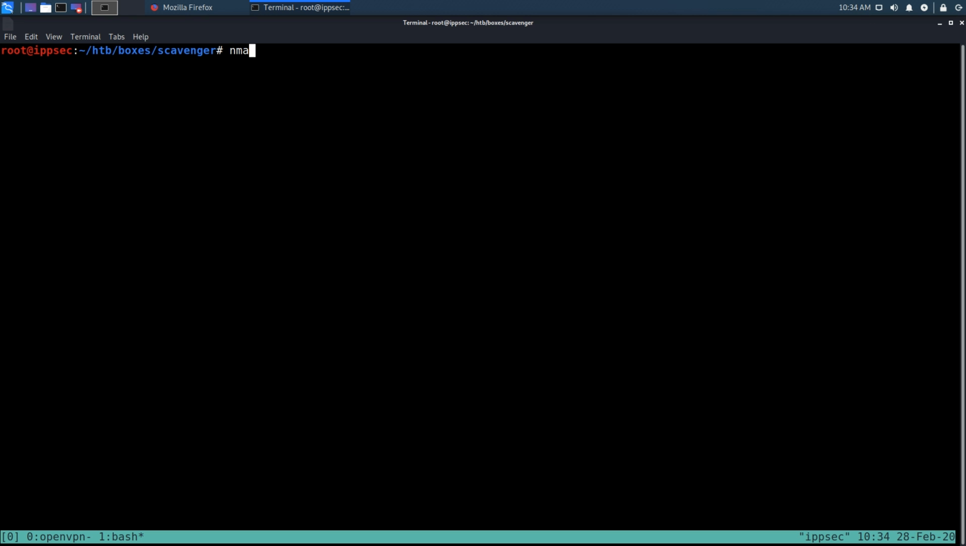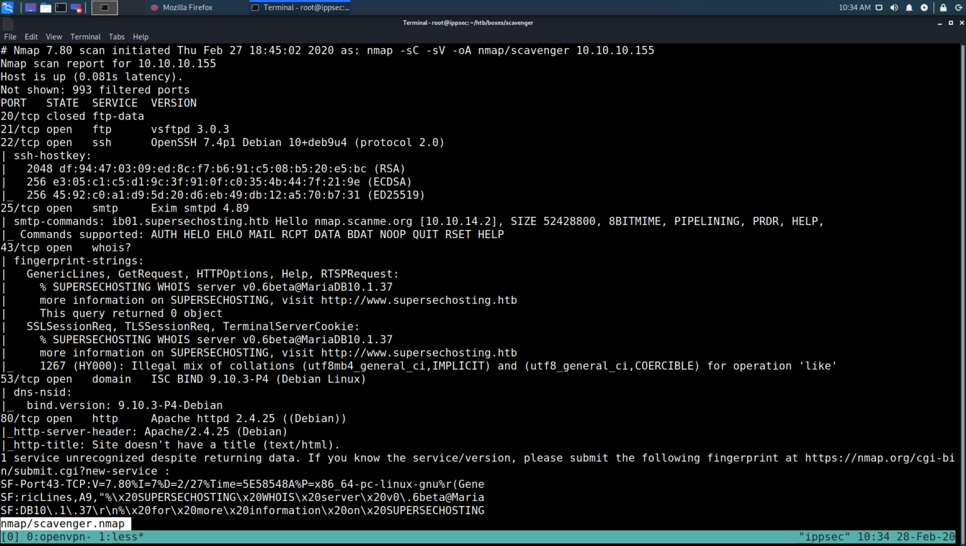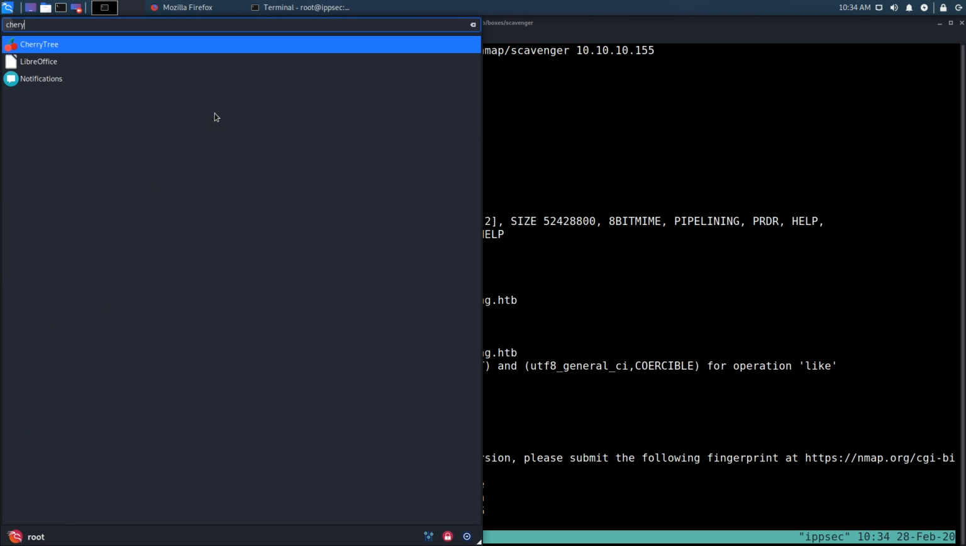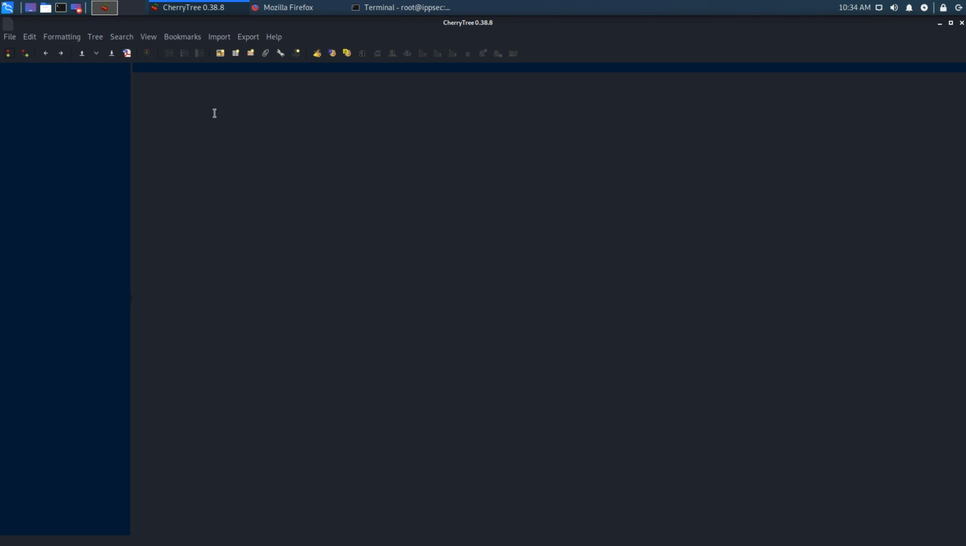As always, we start with the nmap, so -sC for default scripts, -sV enumerate versions, -oA output all formats, put in the nmap directory and call it Scavenger, and then the IP address, which is 10.10.10.155. Can take some time to run, so I've already ran it. Looking at the results, we have a ton of ports open, so I'm going to just start off with a CherryTree so we can take notes as we go.